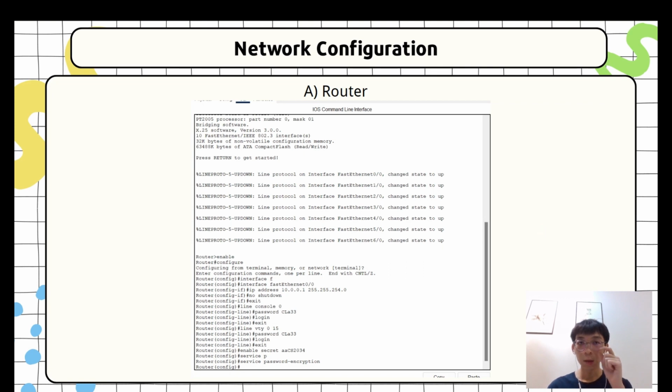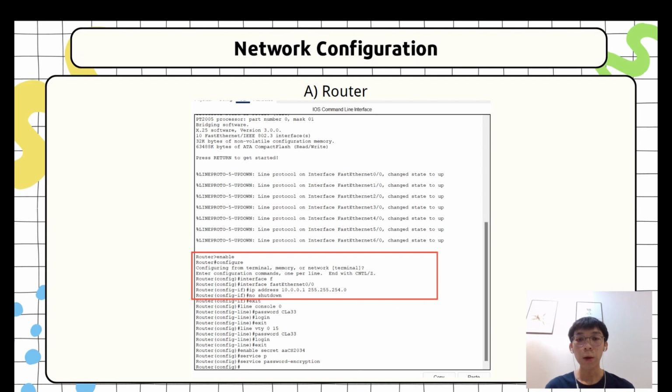So next, we talk about network configuration. For the router, the first thing we need to do is key in enable and configure terminal. We need to set up our FastEthernet, so we enter interface FastEthernet 0/0, and we assign our IP address 10.0.0.1 and the subnet mask 255.255.254.0, and lastly we enter no shutdown. Then we complete our IP configuration.